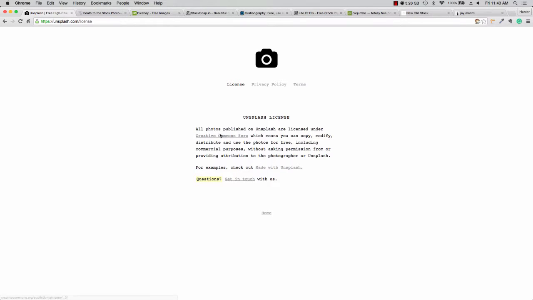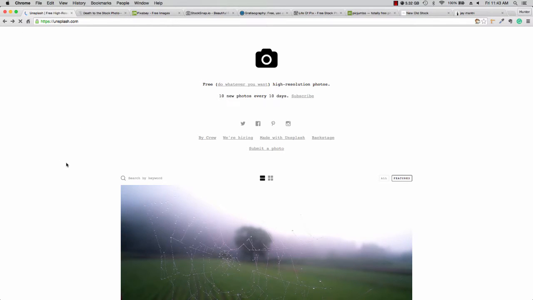Which means you can copy, modify, distribute, and use the photos for free, including for commercial purposes, without asking permission from or providing attribution to the photographer or Unsplash. So that's a really open-ended ticket there for you to use these photos however you want. And so there you go. That's some free resources that you can use to beautify your site and make the web a more beautiful place.